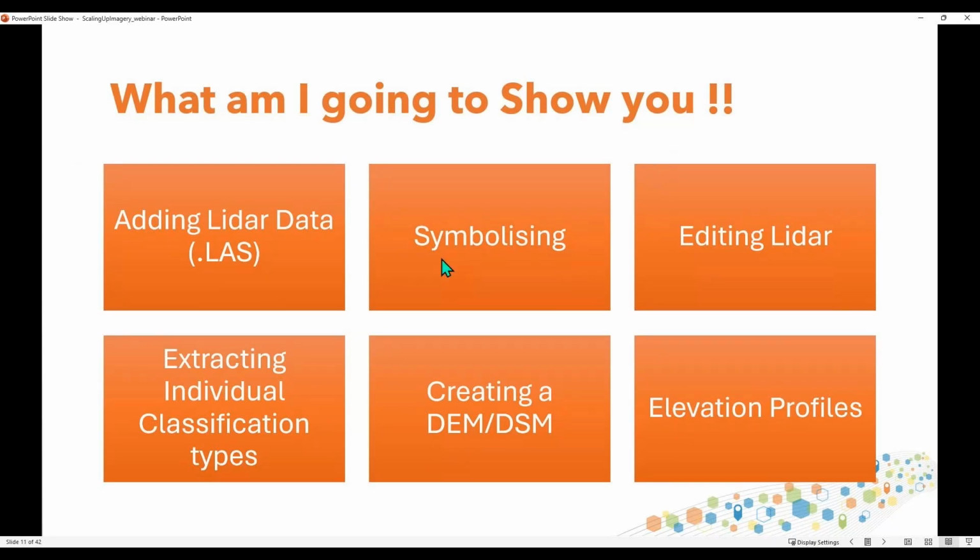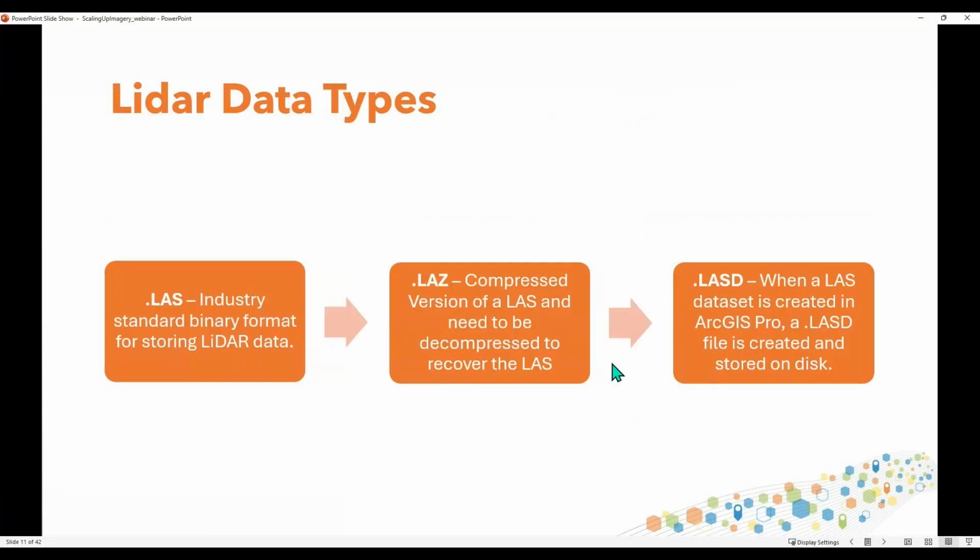So what am I going to show you today? Well, firstly, I'll touch upon different LiDAR data types and things you might see and how you can add it into Pro. I'll then look at how you can symbolize that data and using different classifications. I'll also show you how you can edit. I'll show you how you can extract individual classification types, which will then lead on to your ability to create digital elevation models or digital terrain models by just looking at the ground. And then lastly, I'll show you some elevation profiles.